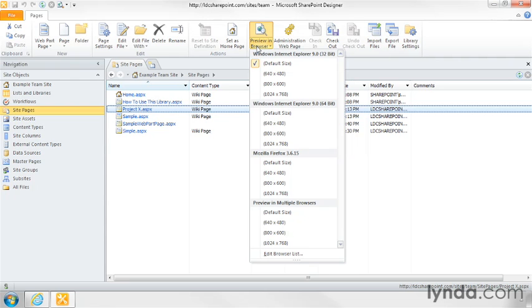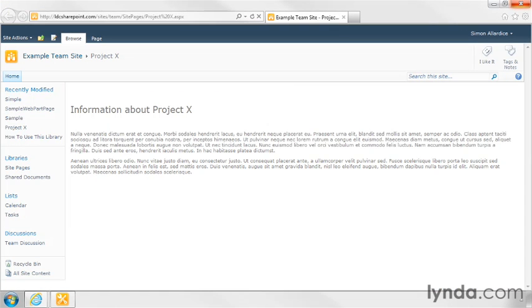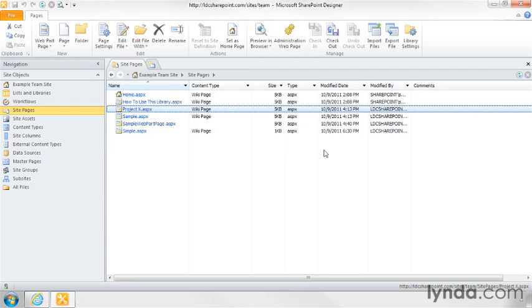I can come over here and select to preview in the browser. And notice that I'm getting multiple options here depending on the browsers that I have installed. So viewing it in IE9 at a particular size, or even previewing in multiple browsers at the same time. And that can come in handy if you're testing that your design works across multiple browsers like Firefox and IE.